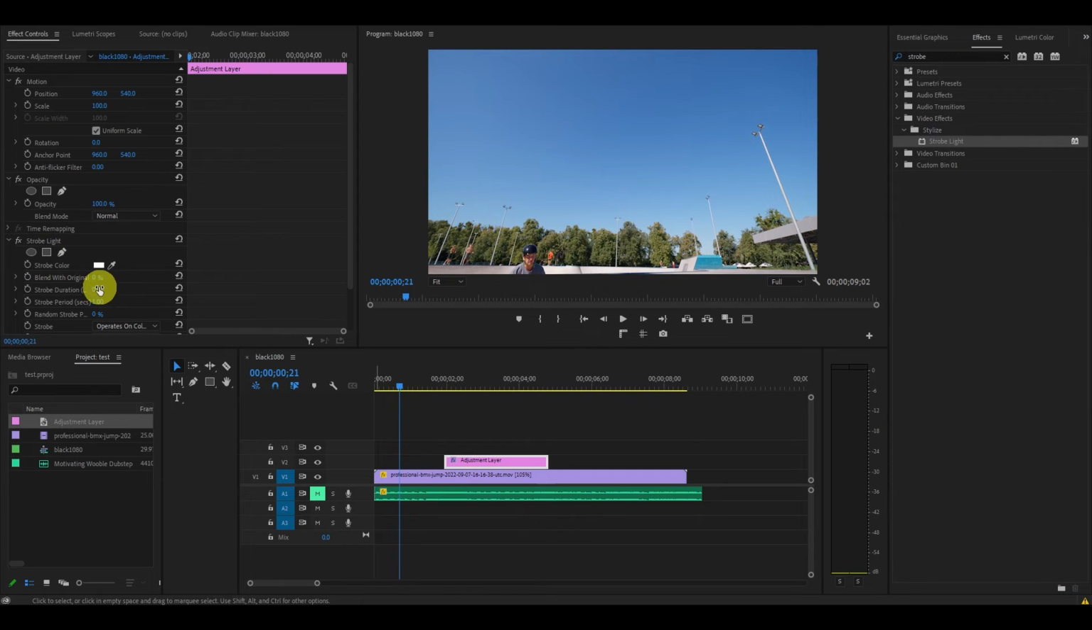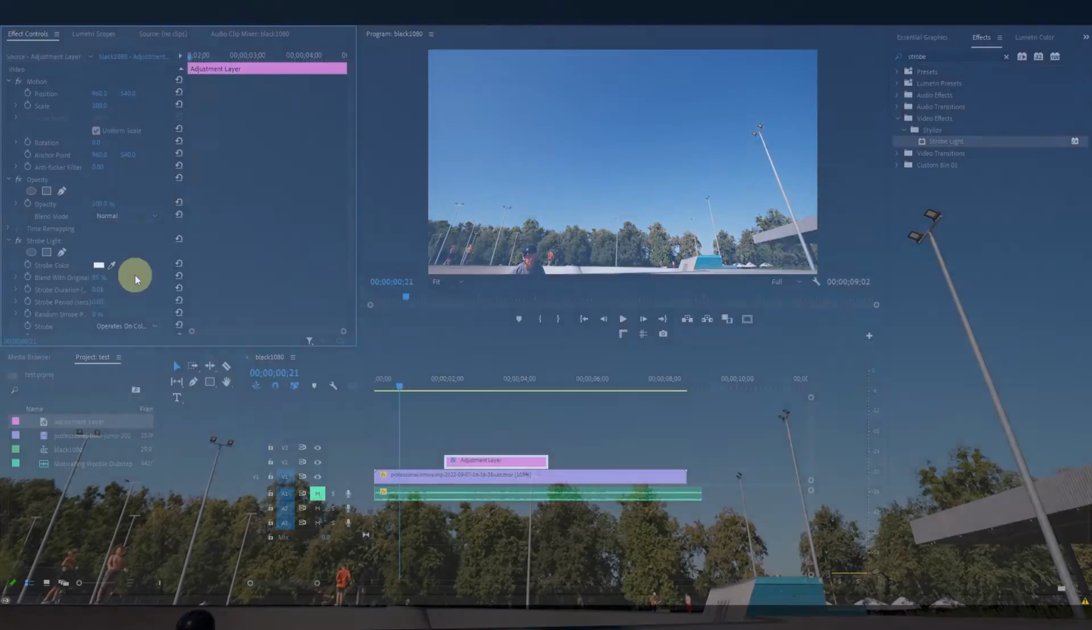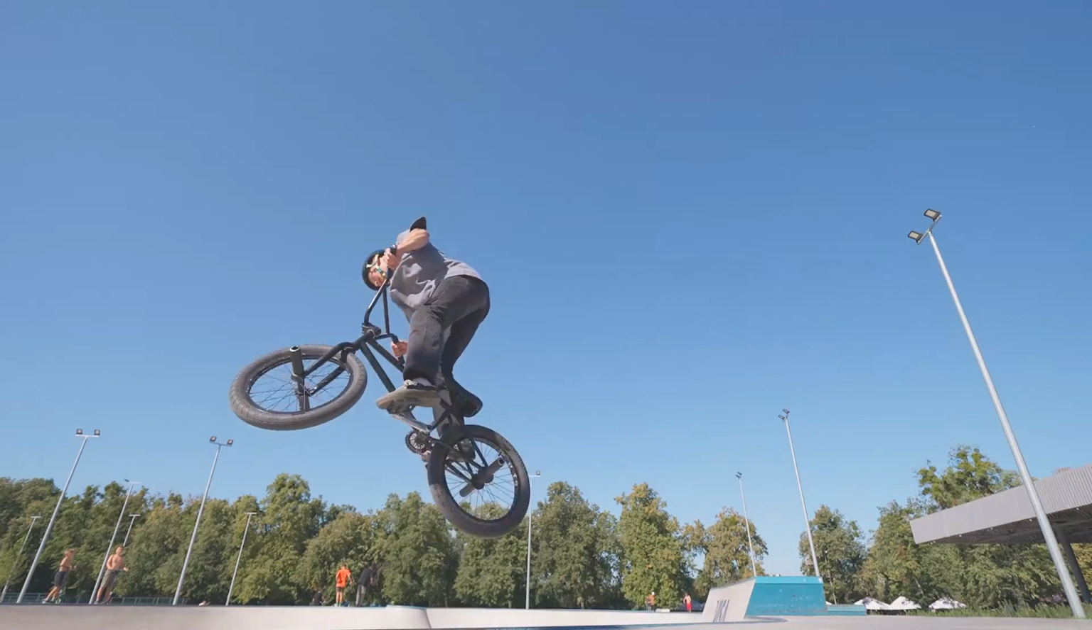Under Effects Controls, change the strobe duration to 0.01 and the strobe period to 0.02, and set the blend with original to around 85%. Now all you need is a nice music track to go with your video, and that should do it.